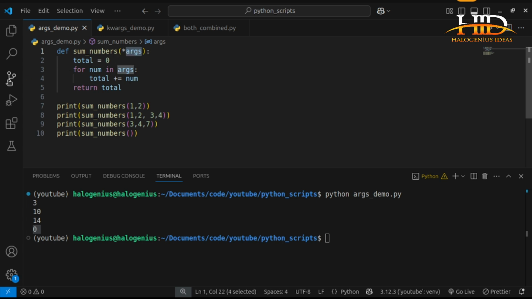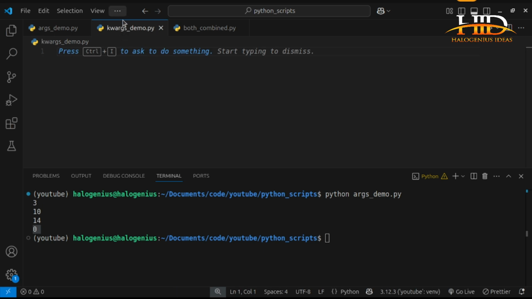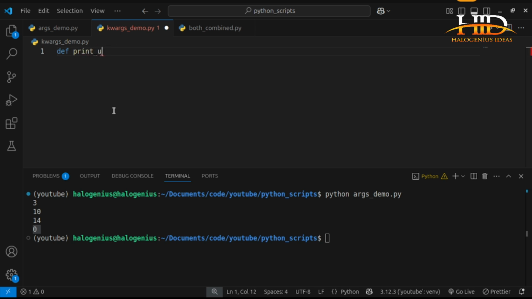So let's demonstrate for this keyword argument. So I can just do something like def print user details. So for this print user details, I'll bring in two wildcards, kwargs. I'm sorry for the noise in the background if you're hearing it.